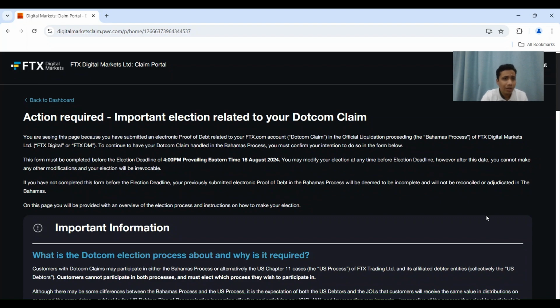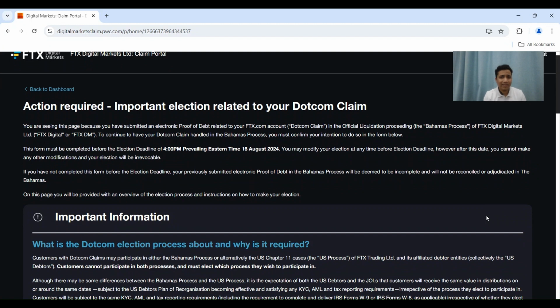Now, again, some of the things it says: action required, important. Okay, let me quickly read through it, but we've not spent too much time on this. It says action required, important election related to your .com claim. You are seeing this page because you have submitted an electronic proof of debt related to FTX.com account in official liquidation proceeding, etc., etc.